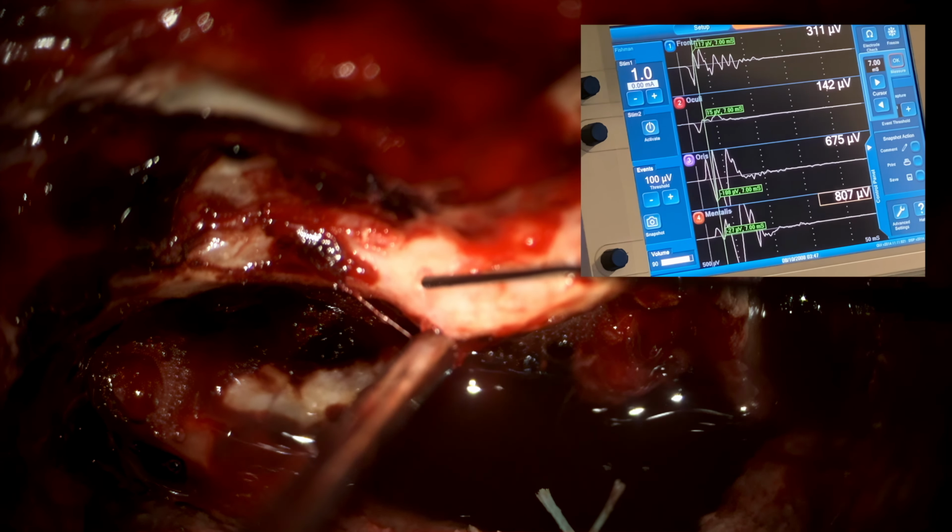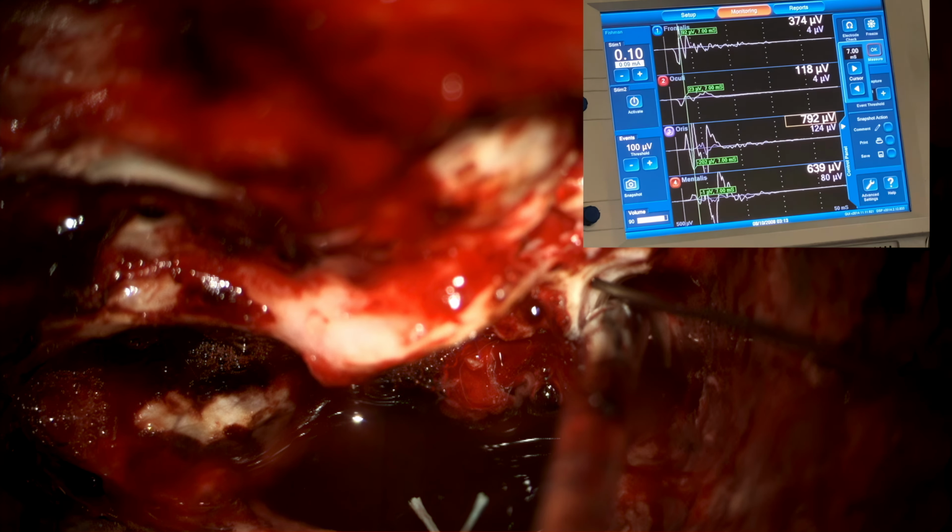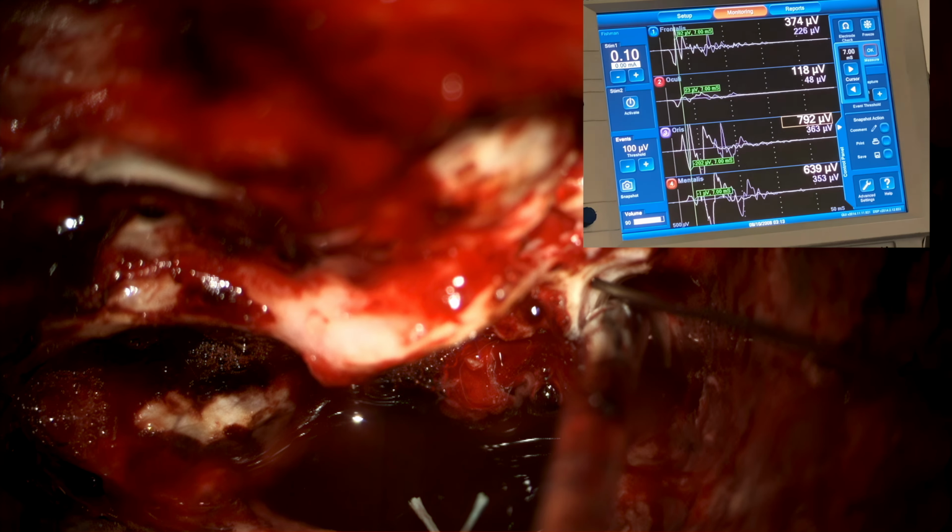We need a stimulator. Mini. Good. Now, I expect that it may stimulate at this level. Yeah, see, so right here, I'm getting very nice stimulation at 0.1, very high amplitude. See, we have a maximum of 792.